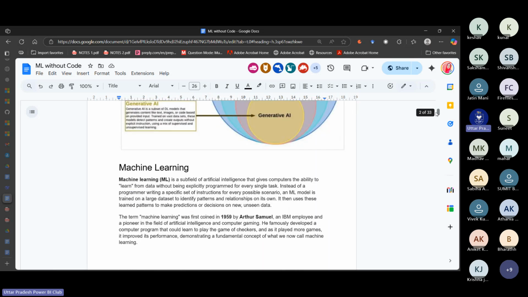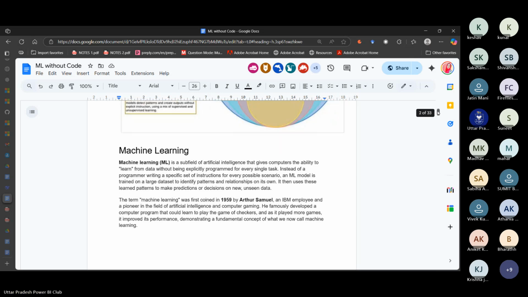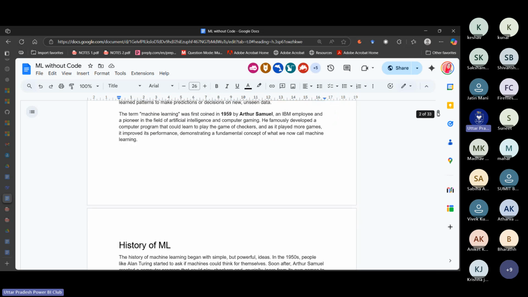So what is ML? ML is a subfield of artificial intelligence that gives computers the ability to learn from data without being explicitly programmed for every single task. In the past, computers were given different sets of rules and regulations to work properly, but now after the evolution of machine learning, we just train our model on different data sets and we don't have to set different rules for different things. This is the main benefit of machine learning. The term machine learning was first coined by Arthur Samuel in 1959, an IBM employee.